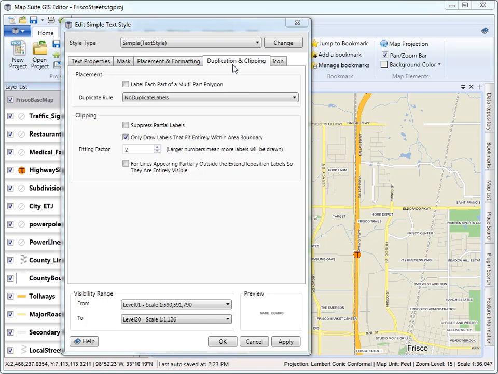Some of the more advanced features of the simple text style when dealing with your labeling are on the Duplication and Clipping tab. When you come to this tab, you'll see, first of all, the Placement section. The Placement section allows you to define whether you want a label to show on each part of a multi-polygon if you're dealing with area shapes.